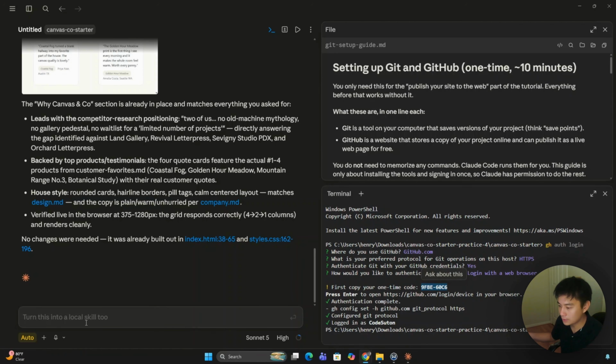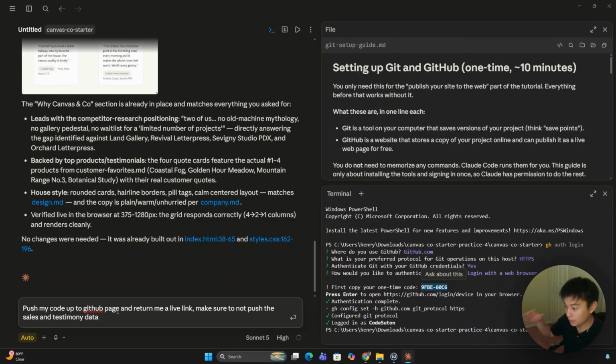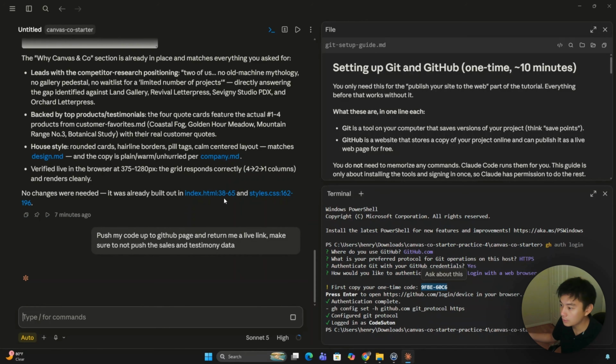And all I'm going to simply say is push my code up to GitHub Pages, which is basically the place where we're going to make our code base into a website, and then return me a live link, and make sure not to push the sales and testimony data because those are private data. So I'm just going to simply run it like so. And this is actually going to take some time, so I'll get back to you guys once this thing finishes loading.